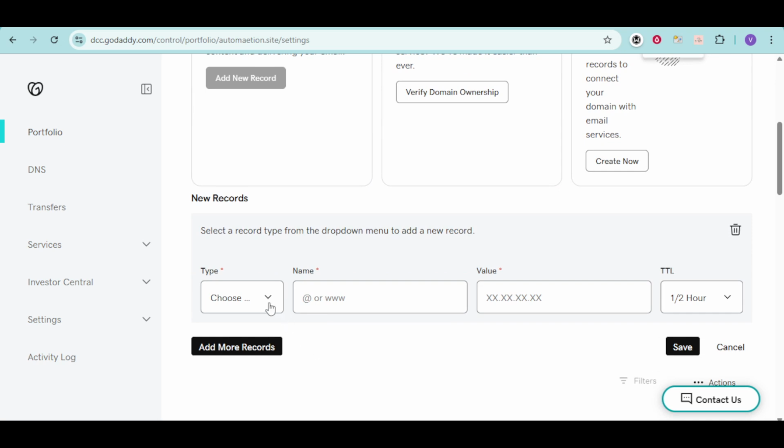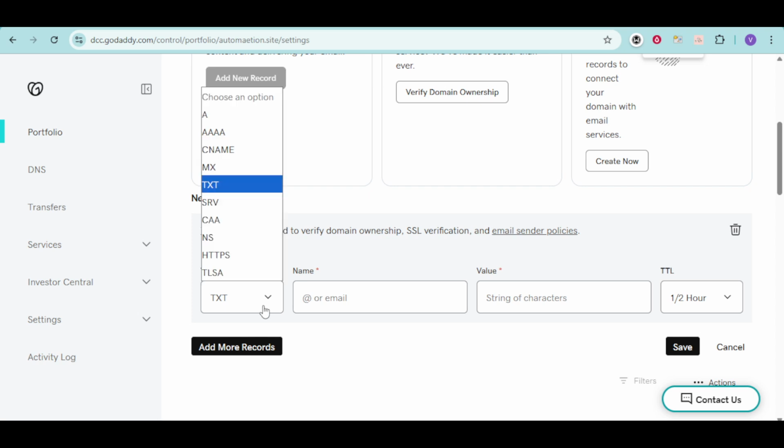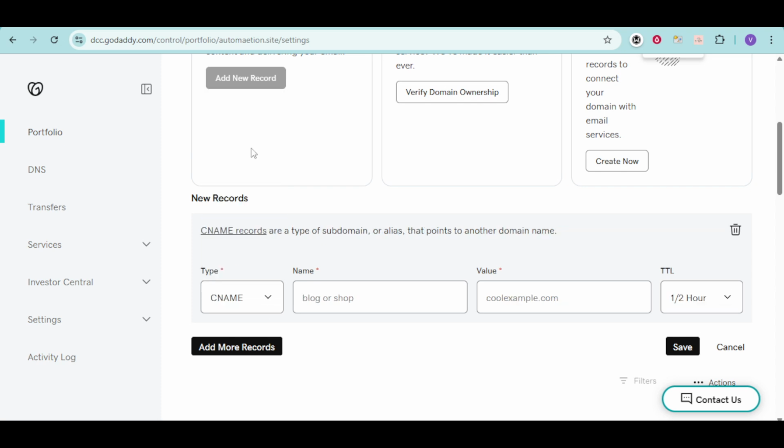This is important. Most email providers like Google and Zoho use a TXT record for DKIM. So if you're using Google Workspace, Zoho Mail, or most custom email servers, select TXT. However, if you're using Microsoft 365 or Azure, they usually require a CNAME record instead. In that case, select CNAME. If you're unsure, double-check the instructions from your email provider. They will specify which one to use.